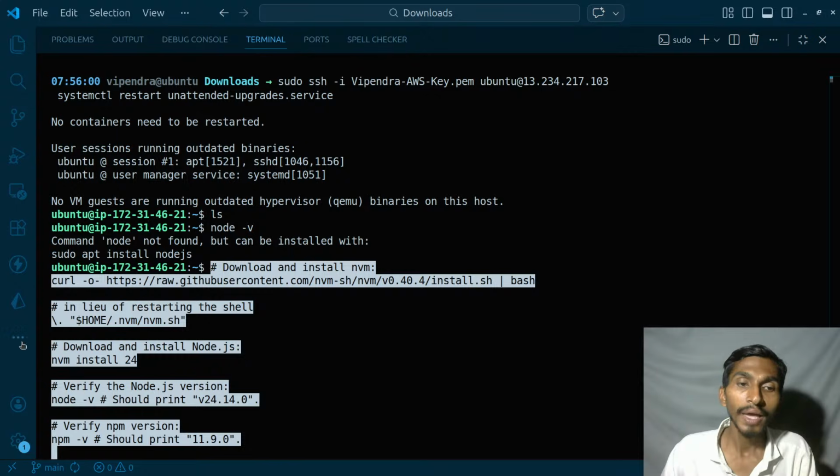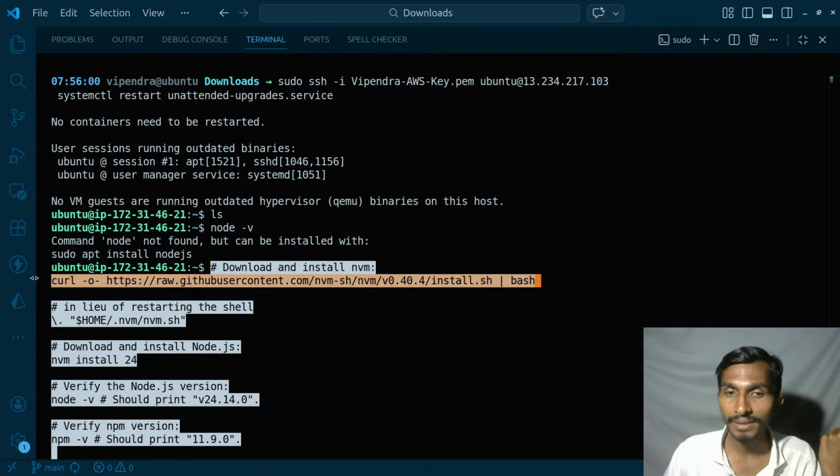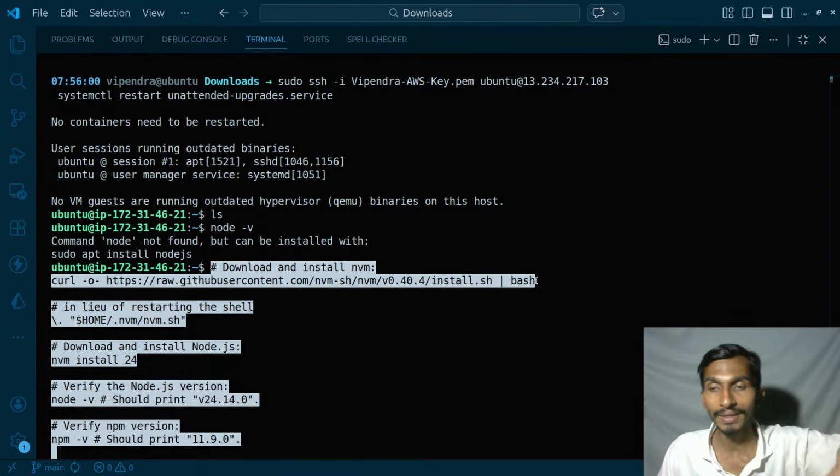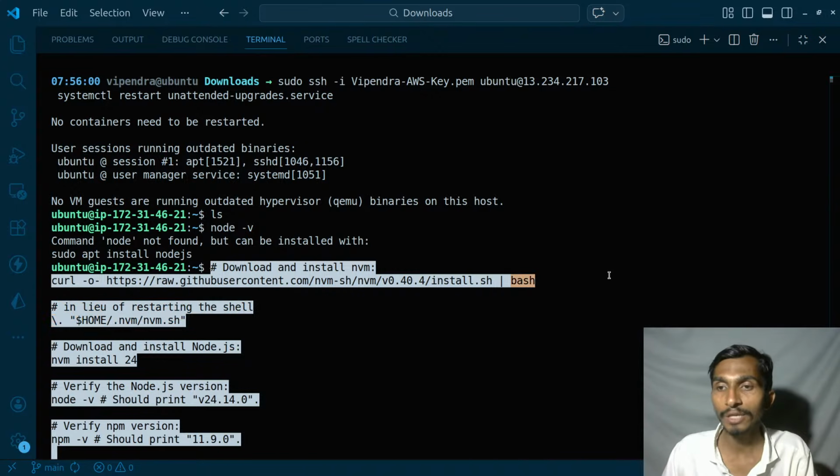After that, what am I doing? nvm install 24. It means install Node version 24. Simple. After that, checking the version of Node and checking the version of npm. So these are the three important steps. First of all, I'm getting the script. Once I get the script, I save it in the bashrc file. And after that, I will even show whether it has actually been saved in the bashrc file or not. And let me do one thing.